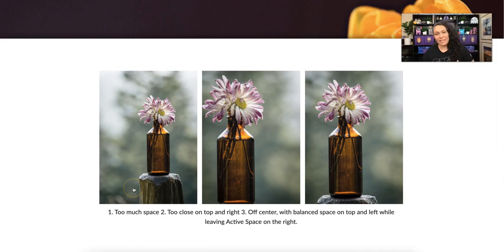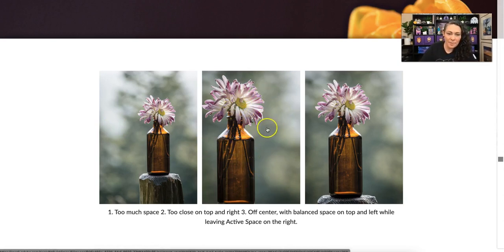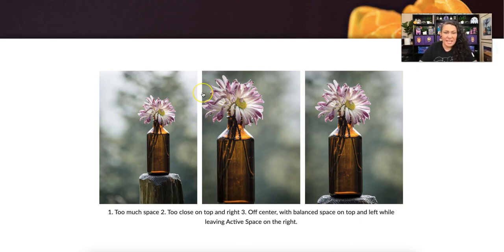What I like to look at when I'm looking at a photo is whether the area around my subject is necessary or not. If it's not, then I can get rid of it. Now with this image, we've cropped in, but we've cropped in a bit too close.